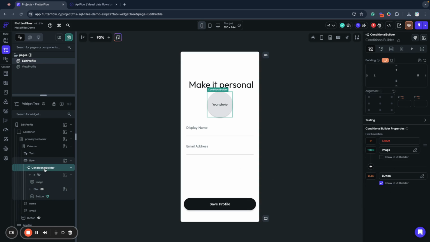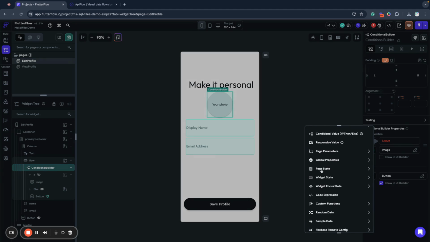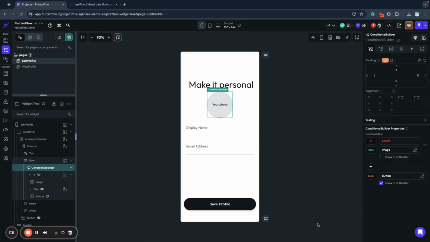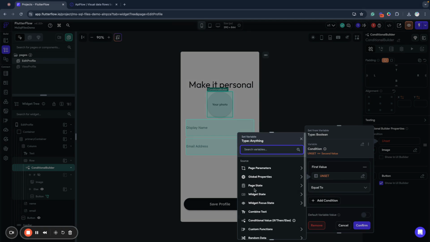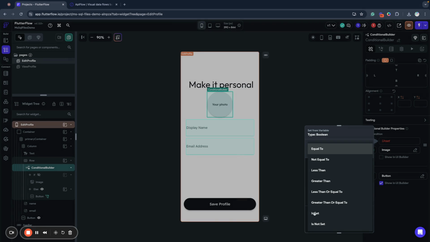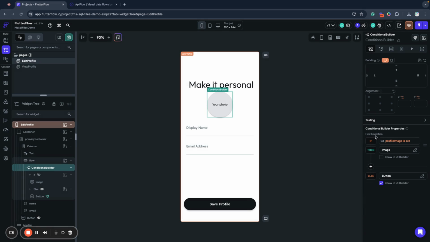Okay, great. And now conditional builder, if my page state, profile image, confirm, move, if condition, single condition, first value, page state, profile image, confirm, is set. Okay. Then if profile image is set, we show image. If it's not set, we show button. Let's try how it works. Let's check it.